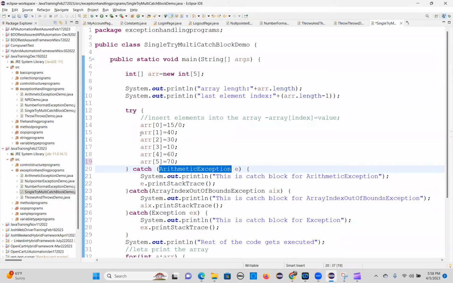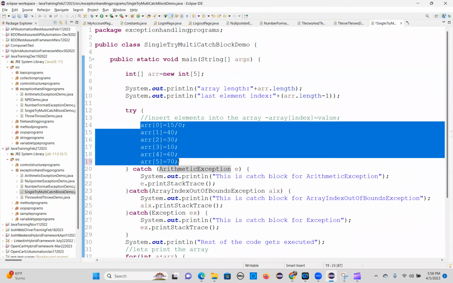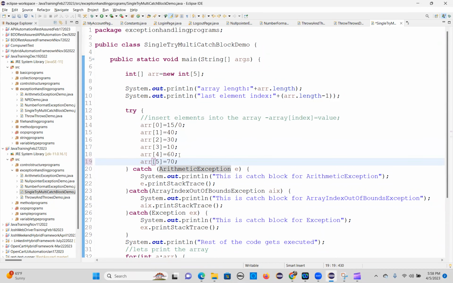So what is the second exception? What is the size of this array? 5. But how many elements I stored here? 6. So if you store more than the array size, what will happen? Array index out of boundary exception.